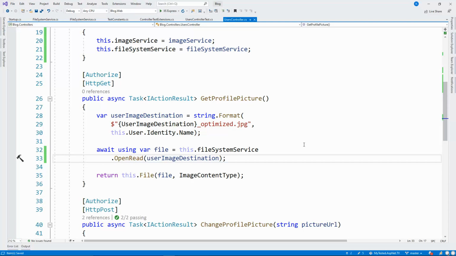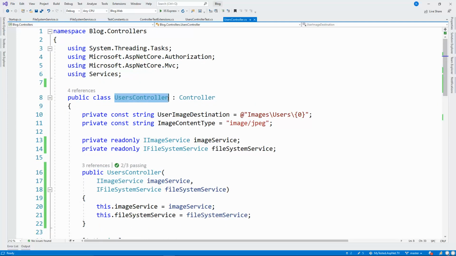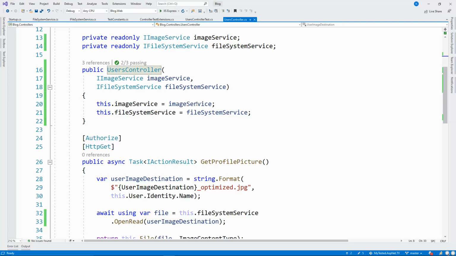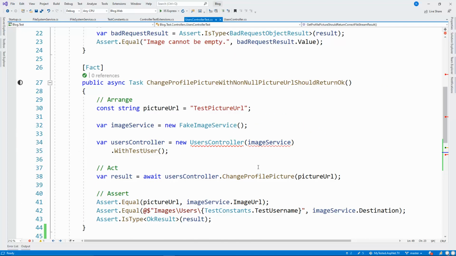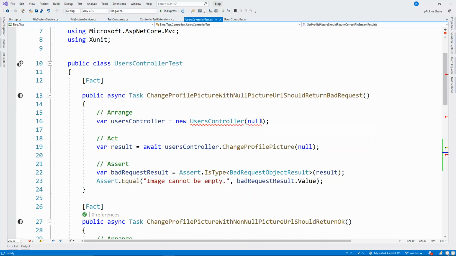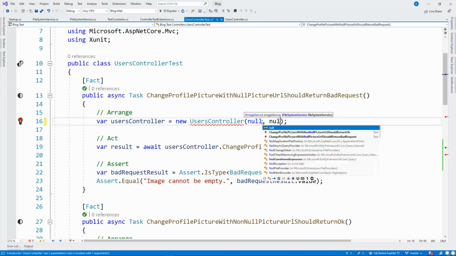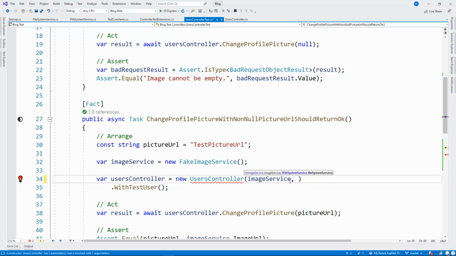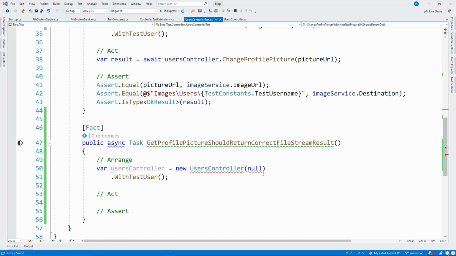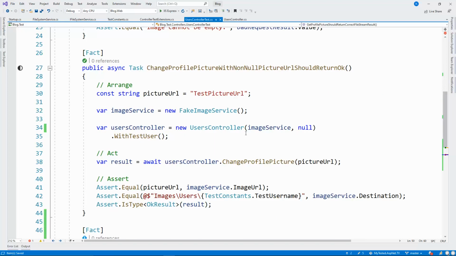Thank you again. Now let's return to Visual Studio and assert that GetProfilePicture method, because we refactored our UsersController to use an interface instead of a static class. Coming here, I can see that my UsersController starts showing errors because I need to provide the IFileSystemService implementation too, but for all the methods that are not using it, there is no need for a fake service. I'm going to provide a null here. Here I can provide a null too, and here I'm going to use a fake file system service.